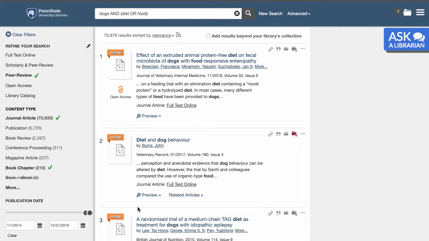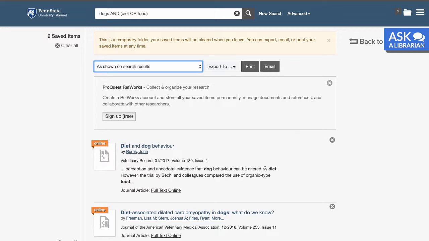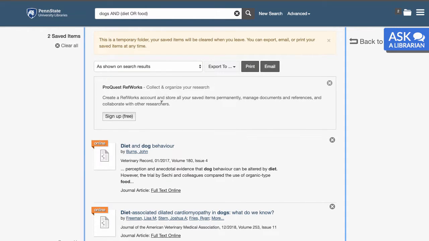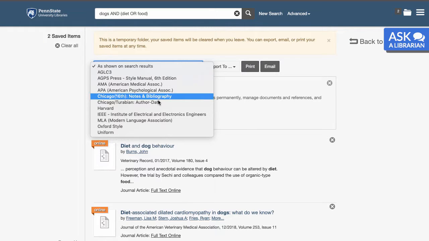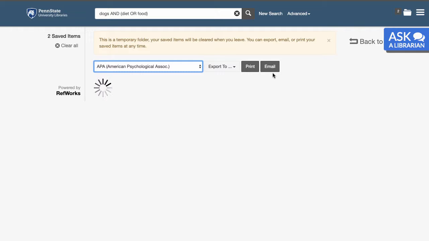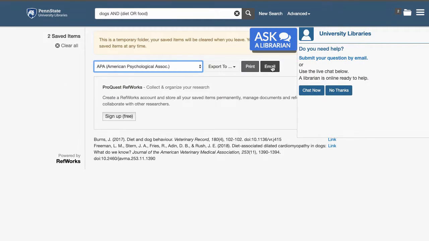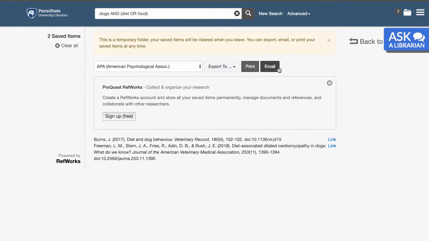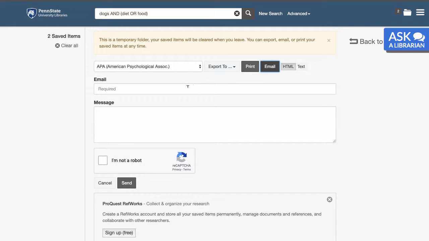So that's fine. Now, when we find articles that we want, we're going to click on this little folder icon. Items put in the folder we can then send to the user. So you could choose your citation style. I'm going to choose APA, and then you're going to select email. You put your email address in there.